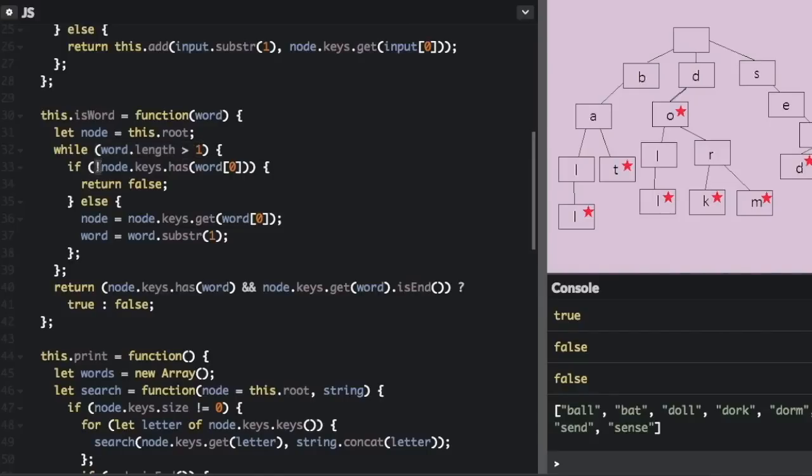so if not node.keys.has word, this is saying we're going to check the first character in the word. So let's say we're on the root node. So if there is no key with the first character in the word, like let's say we passed the word tree, well, there's no T, there's no key with the letter T here, so we can return false. We quickly determine that that word tree is not in this trie because there's no word that starts with T.